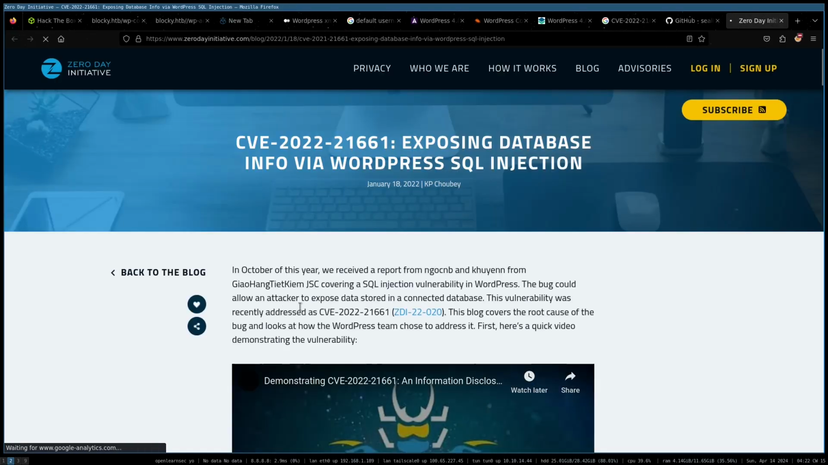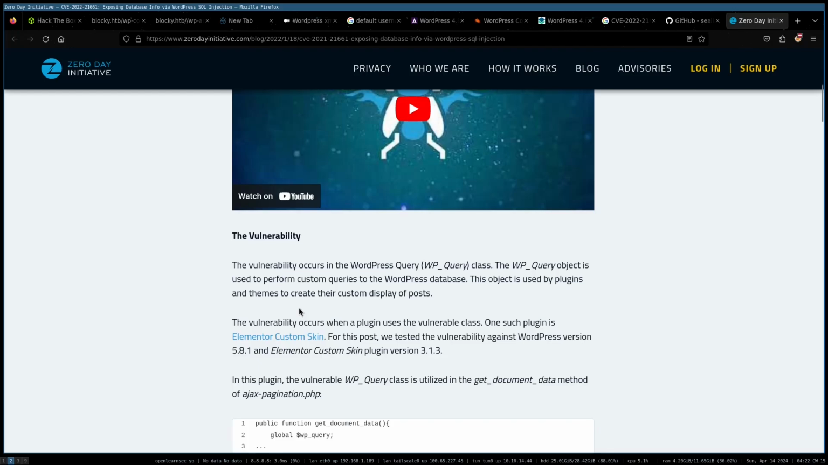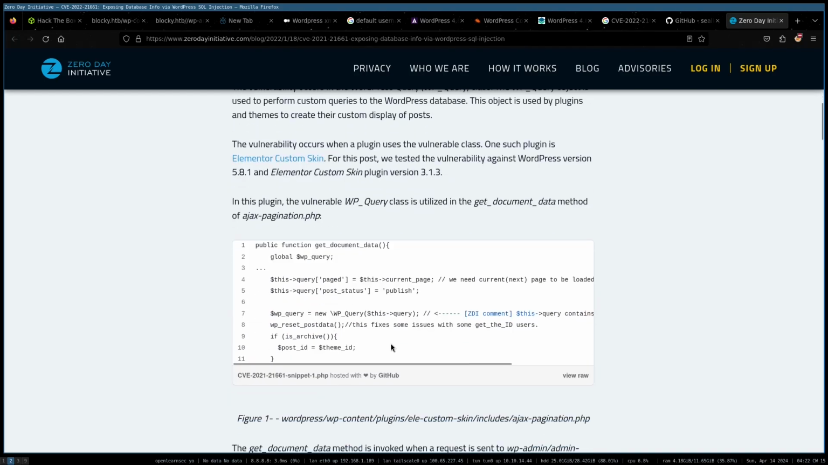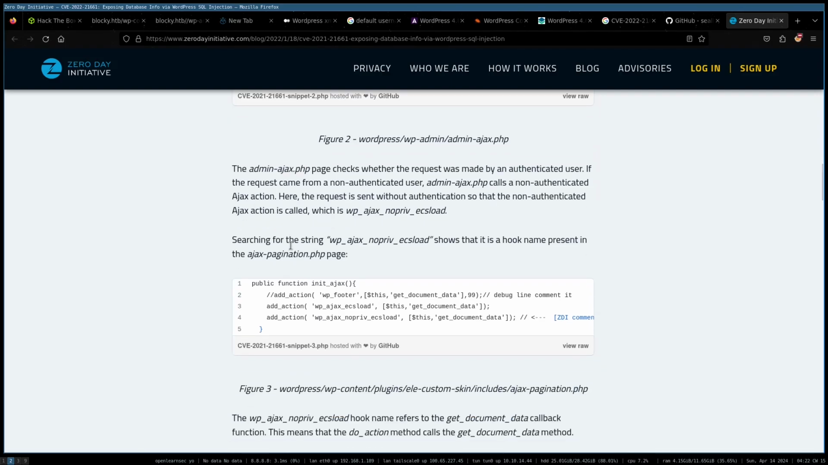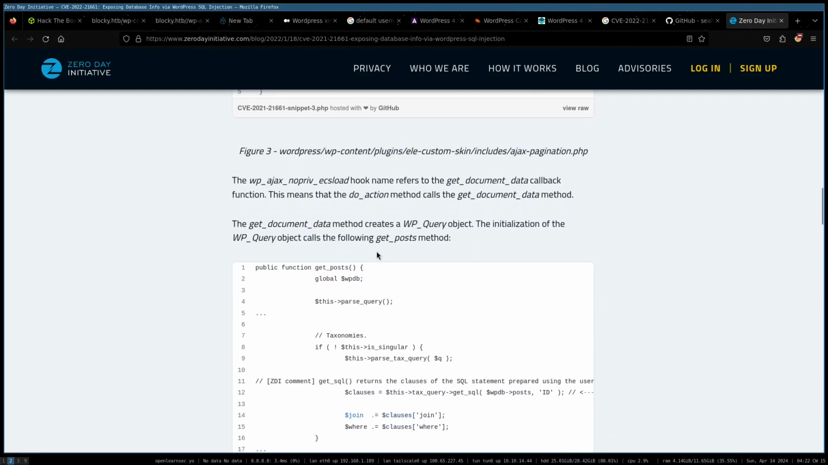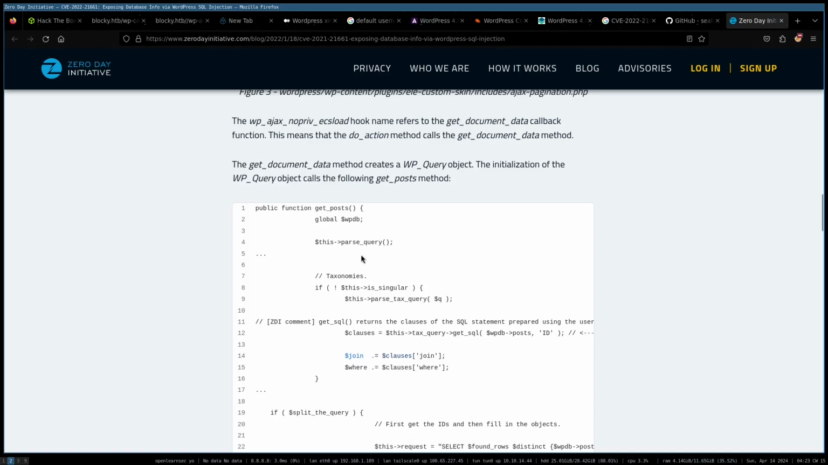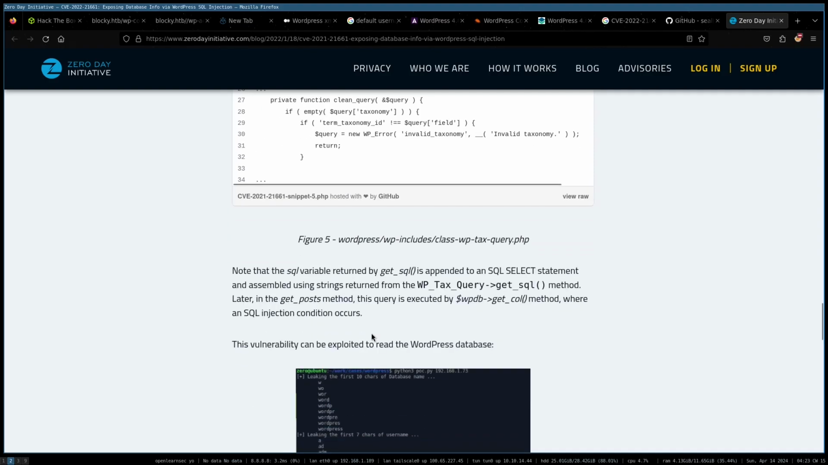But from what I remember, even if we get the database hash, like the admin password hash, like from what I remember, it's salted. Okay, this is the specifics about how the vulnerability works.